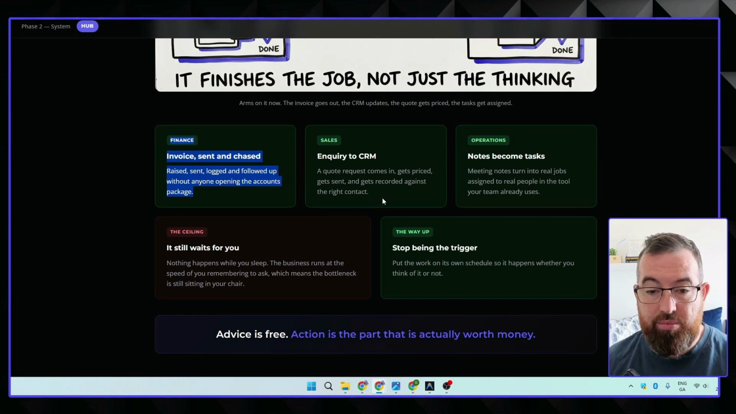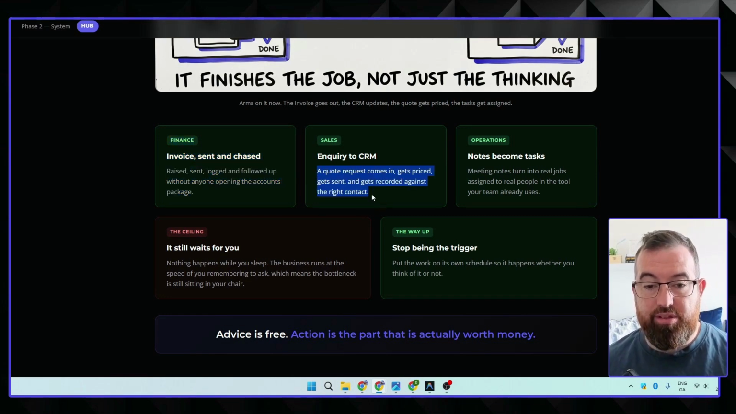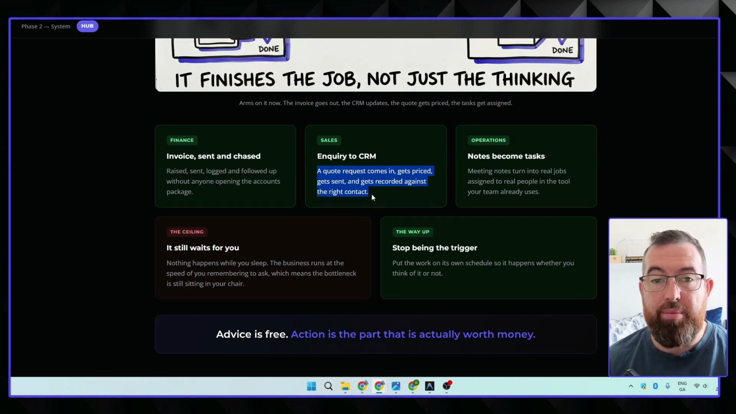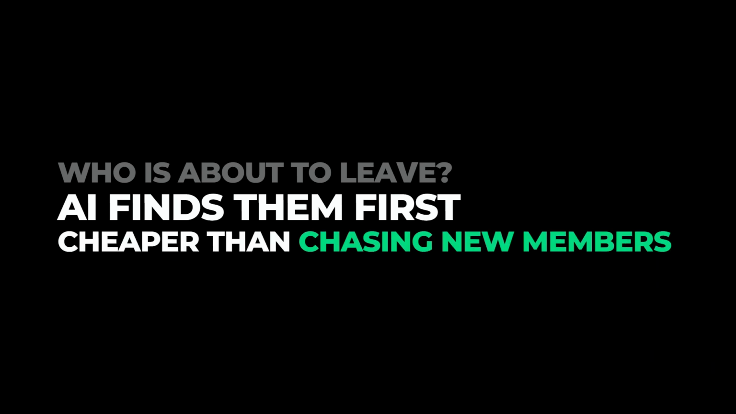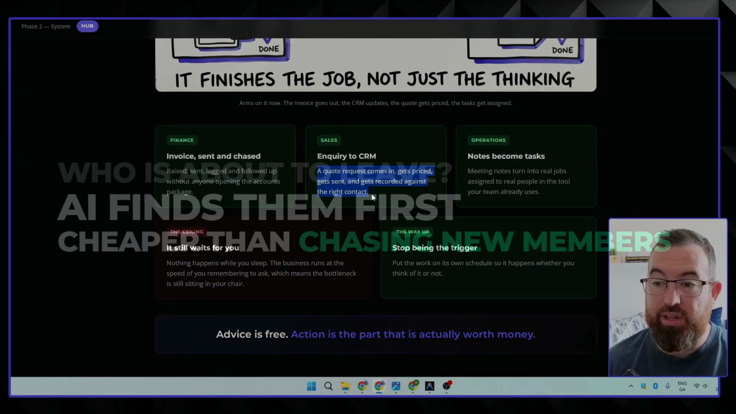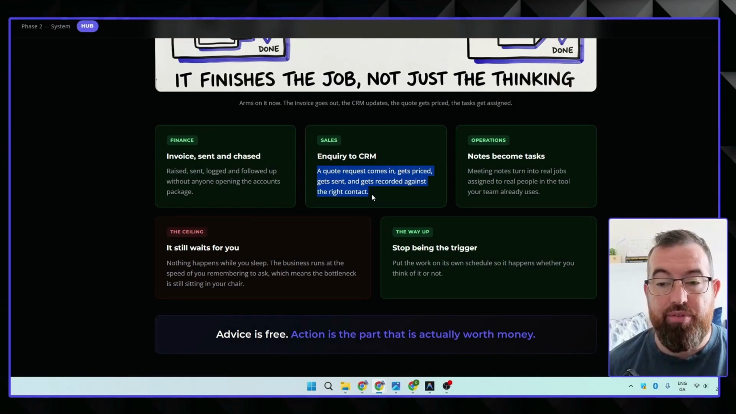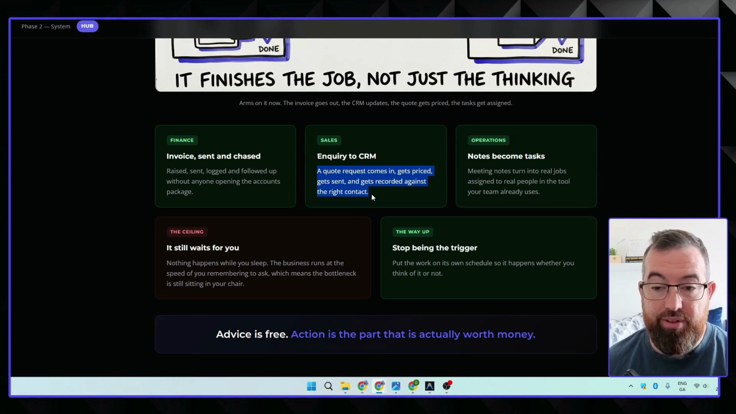Inquiry to your CRM. So if you look at this section where it's an inquiry to CRM, if we're using the gym again as an example, what can happen is you might have a CRM and you know that members are going to churn very soon. Having an AI access that, find those potential members that are going to leave, and re-engage them is much easier than actually trying to get new members in. So again, a massive benefit there.